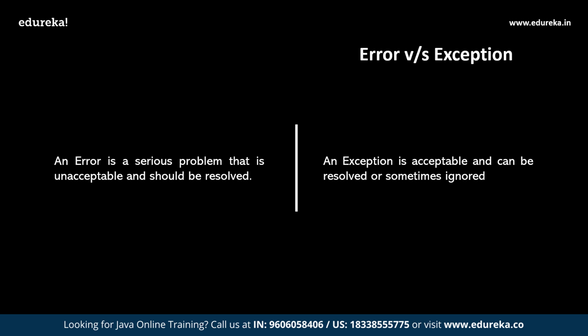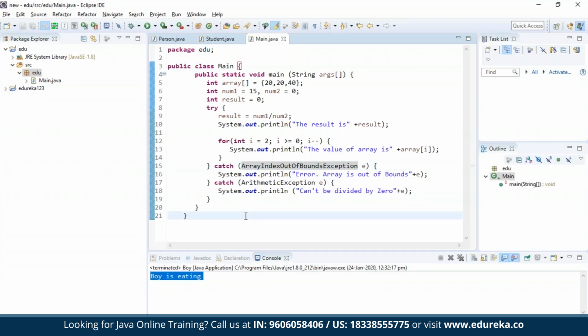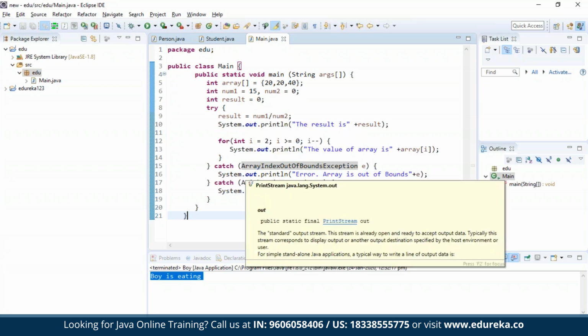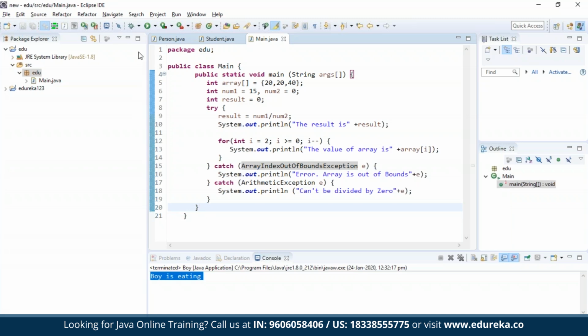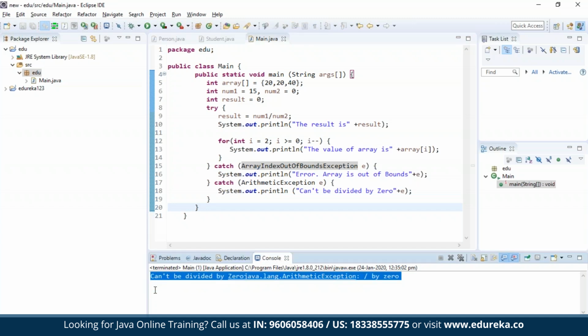Now, to understand what an exception is, let us go through a sample program. This particular program is based on the divide by zero exception. So here, what are we trying to do? We have two numbers, number 1 and number 2. Number 1 is 15, number 2 is 0. If you divide anything by 0, it is not possible. Then the program should provide an output saying error or exception, divide by 0 is not possible, or a similar message. Now let's try to execute this program and see if an exception is generated or not. As you can see, the program has been successfully executed and it says can't be divided by 0.